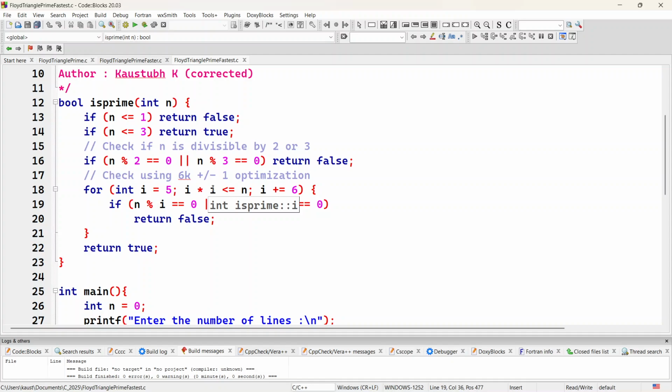Now in this case, if you're checking for 1093, it will check for 5, 7, 11, 13, 17, 19, 23, 25, 29, 31. So let's say only for 10 times, the loop will run only for 10 times.